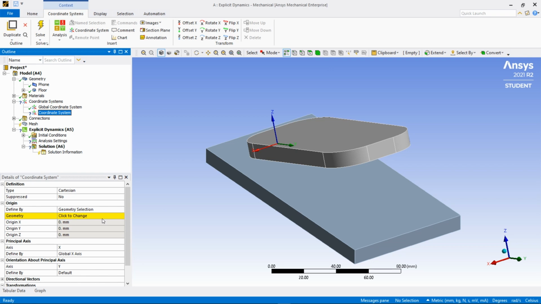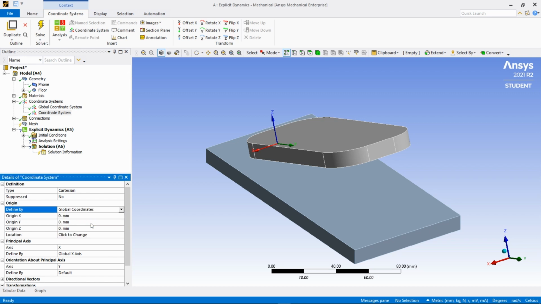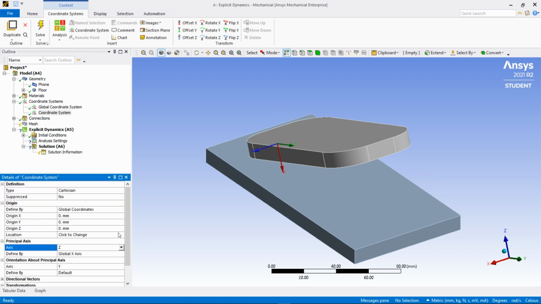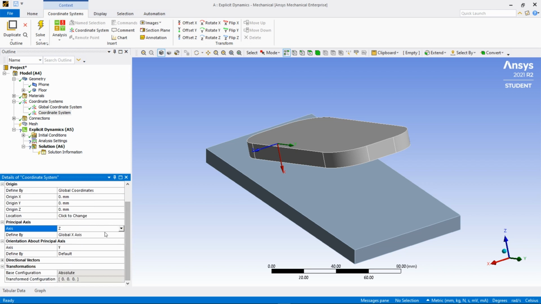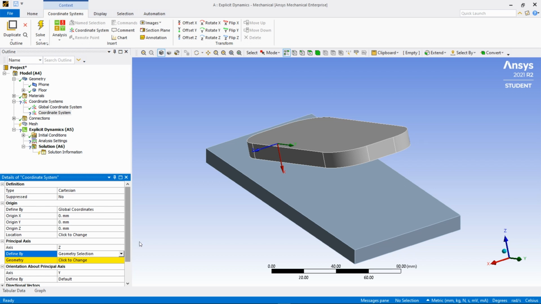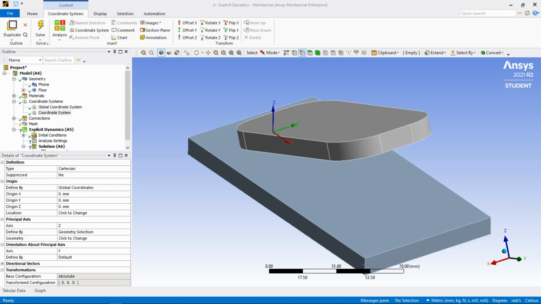Firstly, let's change define by to global coordinates, and then let's change the axis. So principal axis, let's change that to Z, and we're going to define it by geometry selection. We change our selection to edge. We're going to select this edge and click the change, apply. Now our principal axis has been set.